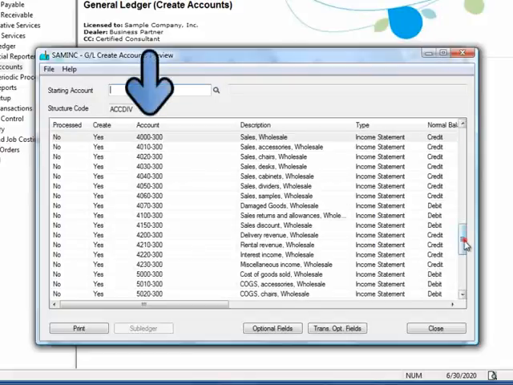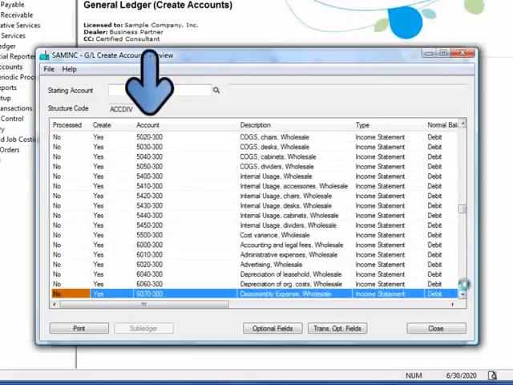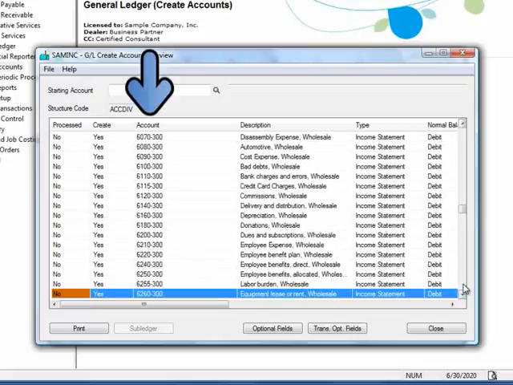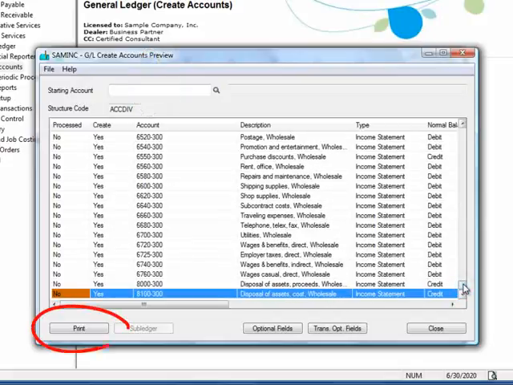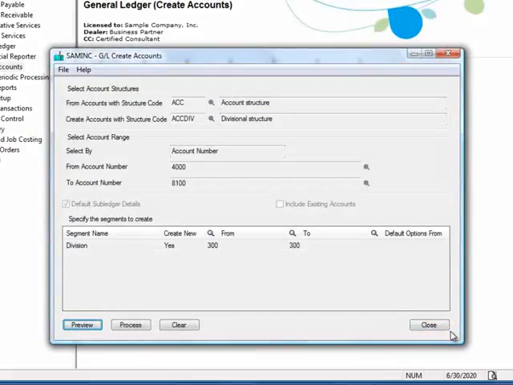And moving to the scroll bar, we'll scroll through the list, and you can see that the new accounts will be created across the range we specified. You can print the preview if you'd like, but we'll skip this and close the window. If the preview results were not what you expected, then you can hit the Clear button to delete the preview data and make the necessary changes.